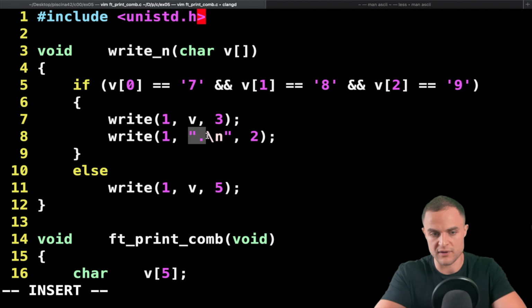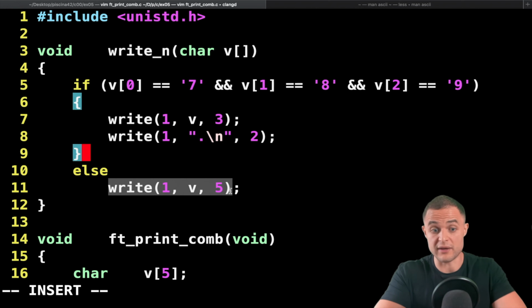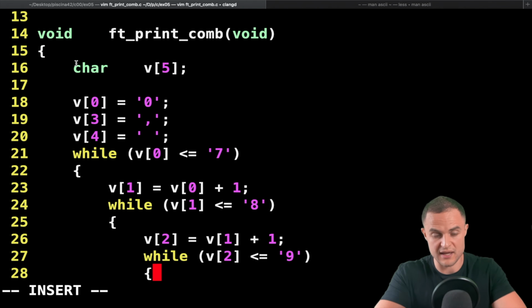Again, maybe tricky for now, but fundamental of fundamentals, pointers. Write a point and a new line character, so to end my program, essentially. Otherwise, what do we do? Well, otherwise you just write my array. All my array, which contains 5 bytes, as you can see from here, okay?